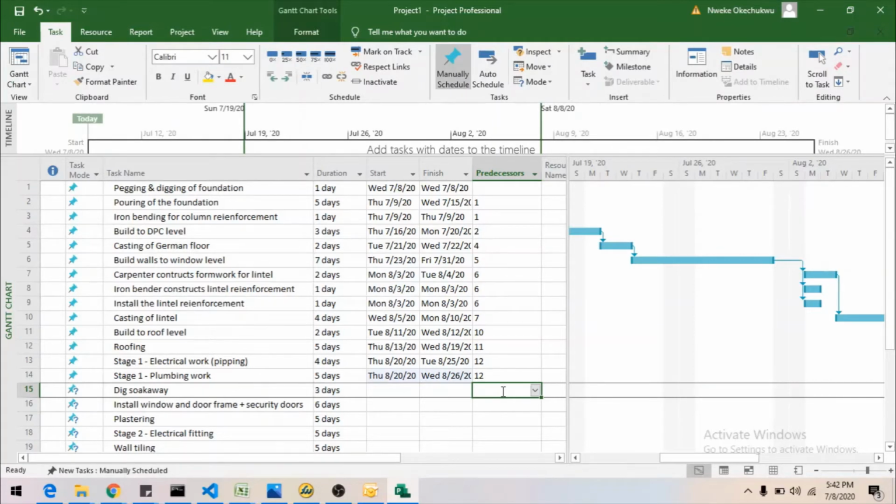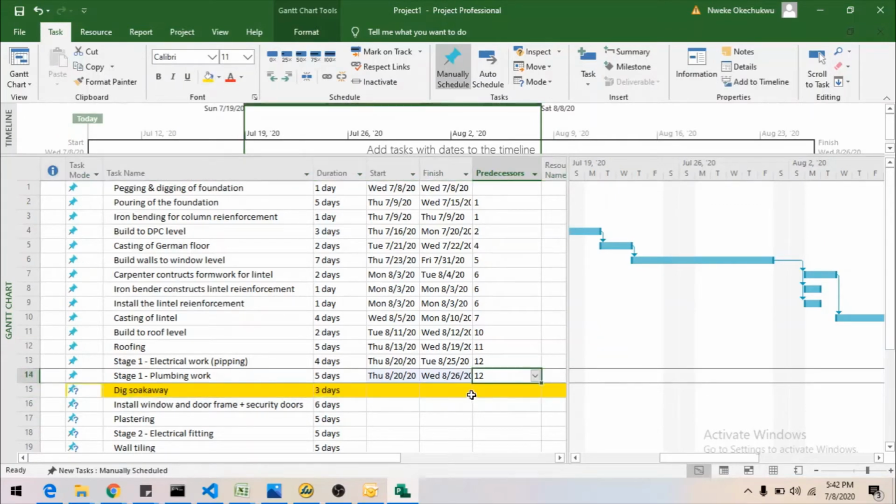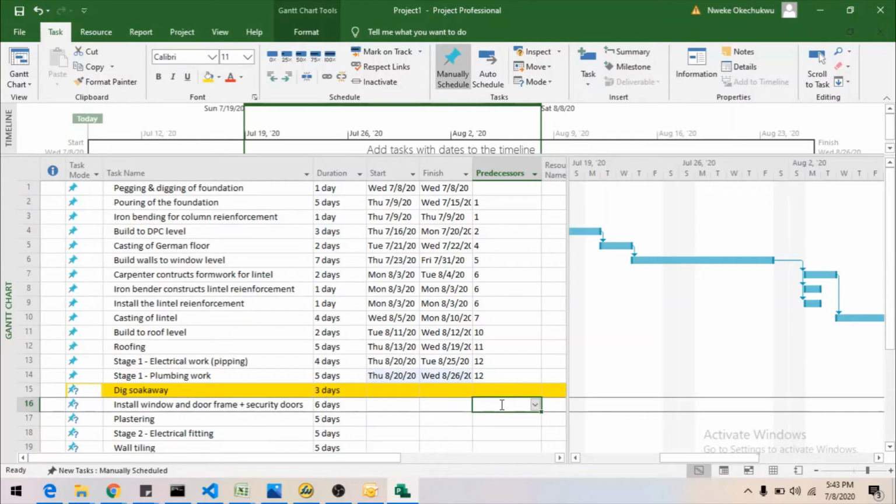Okay, we'll come back to digging the soak away. We don't need to dig the soak away just yet. We need to dig it much later. We'll come back to it. Now, installing doors. Let me just shade this entire line yellow to remind us that we'll come back to digging the soak away.